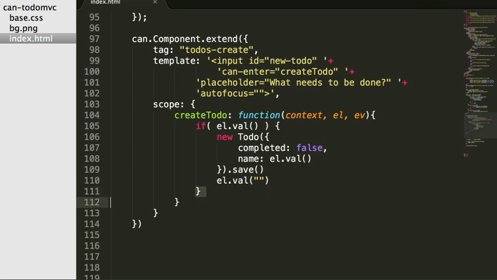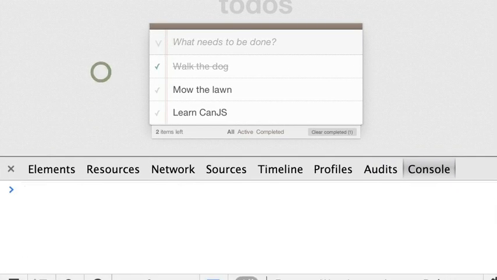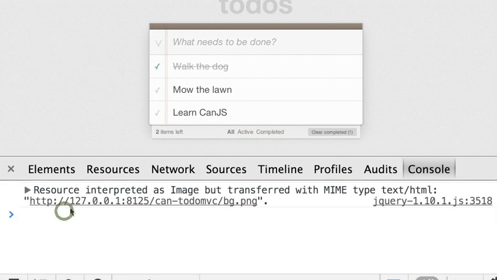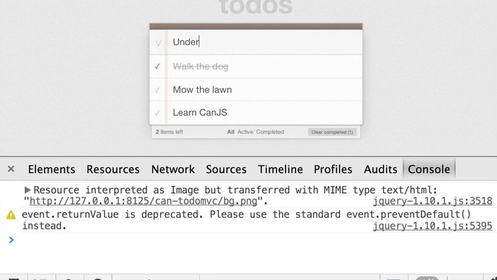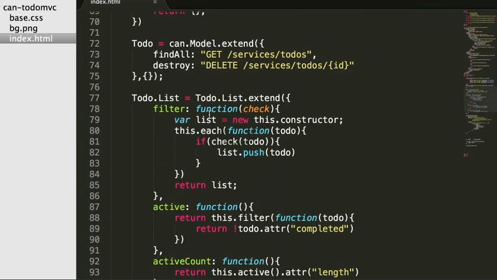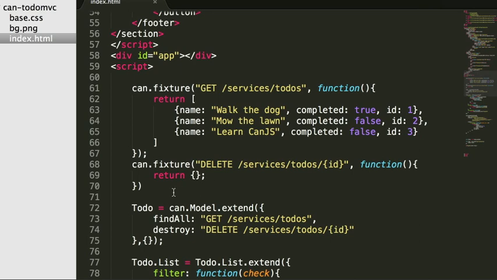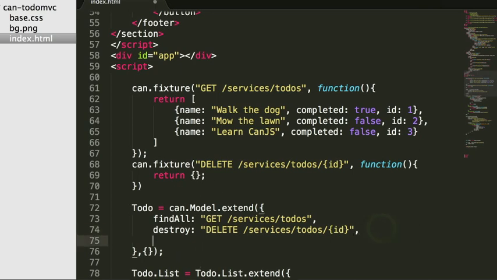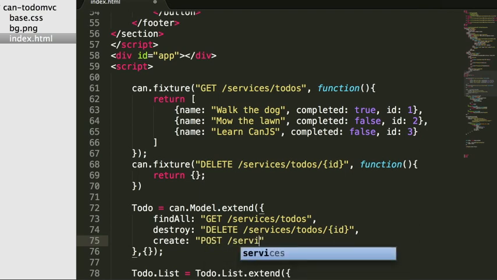Now if I save this and refresh, and I type understand can.model, hit enter, nothing happens. And nothing happens, of course, because we haven't defined how this model creates to-dos. So I'm going to add a create method that's going to post to services to-dos.